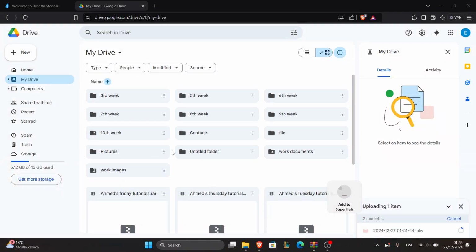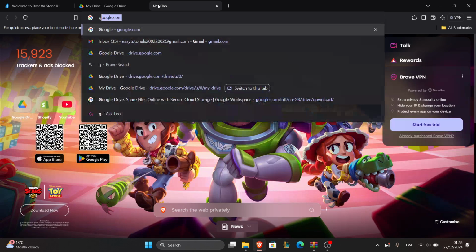In today's tutorial, I'll guide you on how to send large video files through Gmail using Google Drive. Now let's get started. The first step is to open Gmail and compose a message. And to do that, open your Gmail account by going to gmail.com.